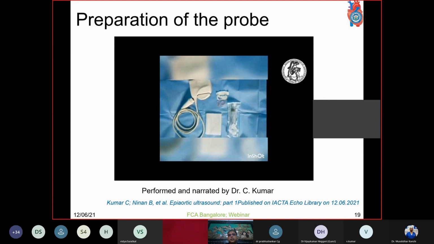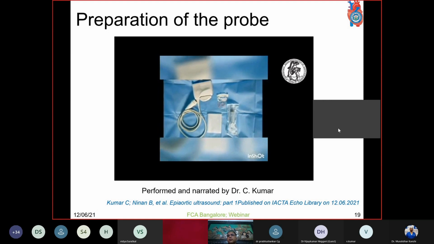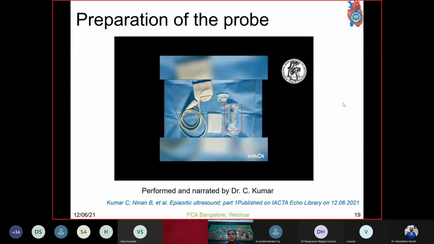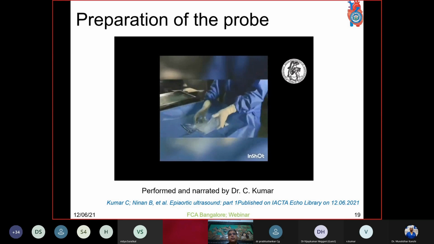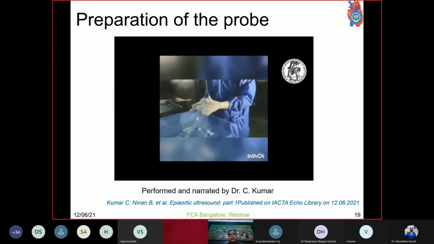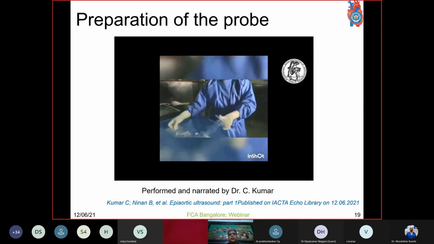Now this is what we use: a sterile sleeve, a sterile jelly, 2 sterile rubber bands. These are usually taken from the CST department of our hospital. Now, the transthoracic probe is not sterile, but it is surface disinfected with 70% alcohol and 2% chlorhexidine prior to use. Now, the operator here you see is wearing a sterile surgical gown and gloves.